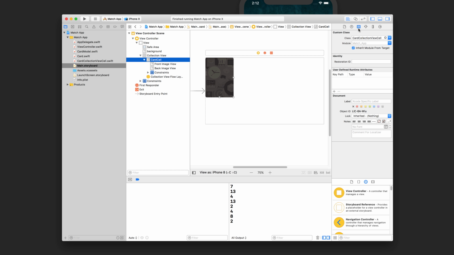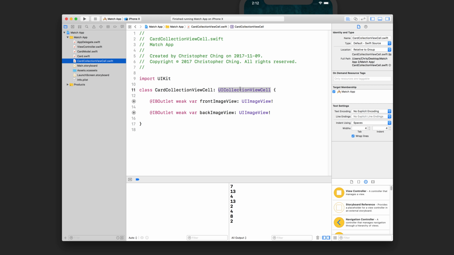So let me also remind you that this prototype cell that we gave this identifier called card cell, we made this an instance of card collection view cell, which is a custom class that we created over here. And this is a subclass of the standard UICollectionViewCell. The reason why we subclassed it and created our own customized collection view cell is because we want to add additional functionality to it. Now, as you can see, we've already established two IBOutlet properties connecting those UIImageViews, the front and the back. And we're going to have some methods here that we're going to use to manipulate which one gets shown.